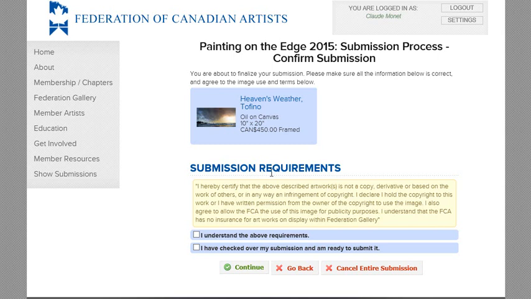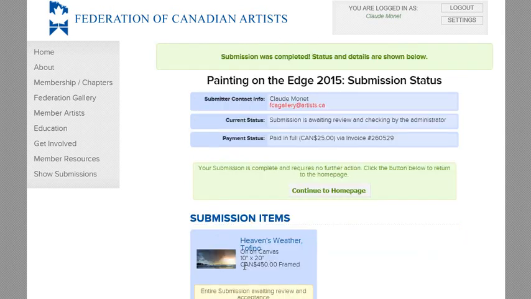And again, here you see some important submission requirements about the authenticity and originality of your work, and an overview of the piece as you uploaded it. So you understand the above requirements, and yes, I have checked over my submission and I'm ready to submit. Then I click continue. And then you receive a message saying that the submission was completed. Status and details are shown below. And here you also see that the submission is complete and requires no further action. So your image will then come to me as the gallery coordinator, which I will approve for presentation for the jury before it goes to jury.